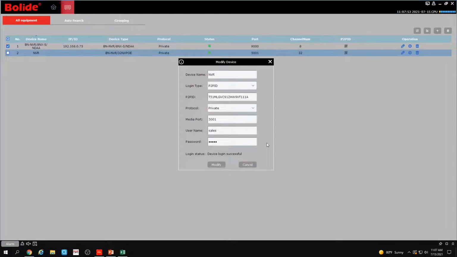Media port is usually 9000. We have many different cameras here at the office, so it's 5001, but it's usually 9000. Username is by default all lowercase admin. Keep in mind this is case sensitive. The device ID needs to be all in capital letters. The password is something that the user, or you, the dealer, will generate for them, but that is also case sensitive. Then when you're done, you're gonna hit modify.